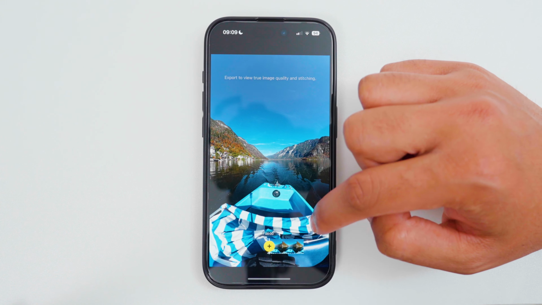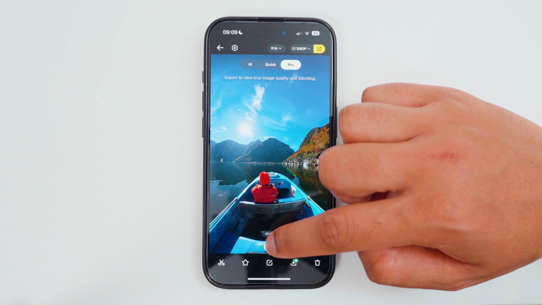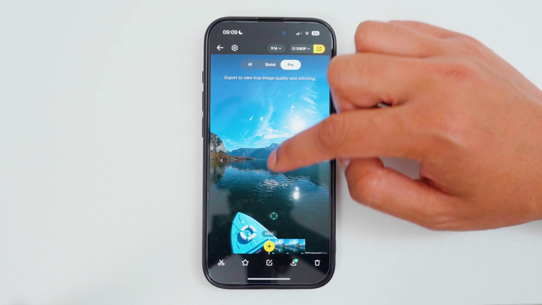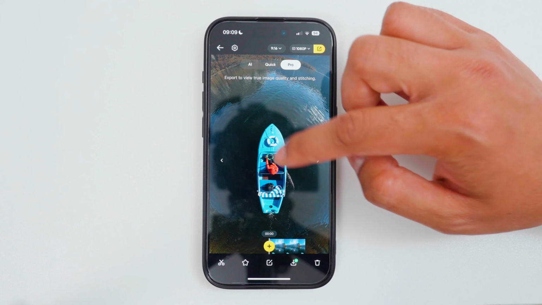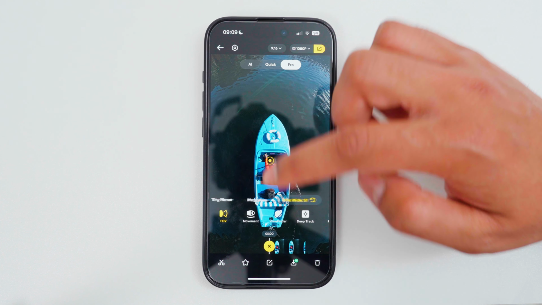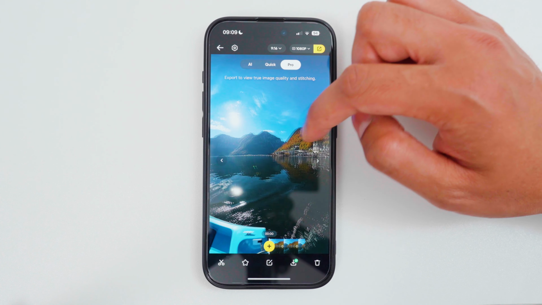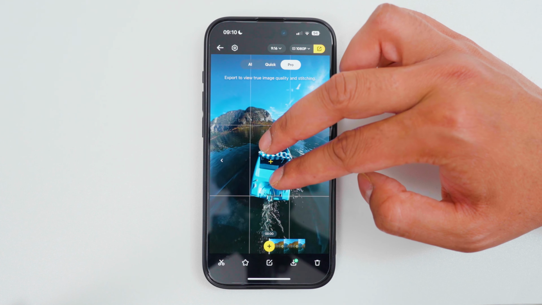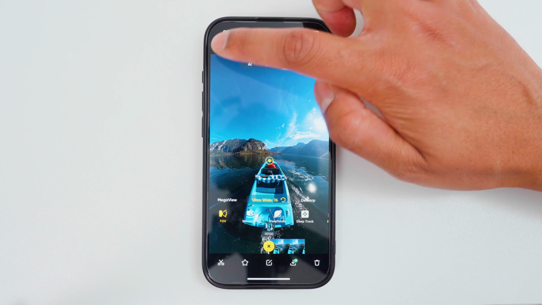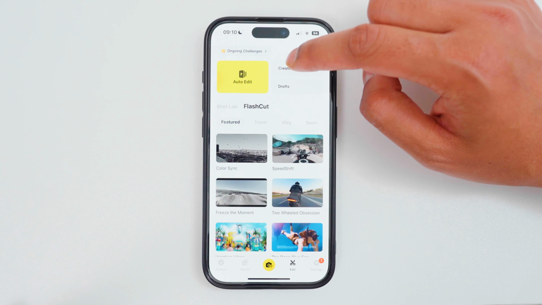Then I'll go to my second shot, reframe the shot and add a keyframe. Then I'll go to my third shot. This is a bird's eye view, so I'll zoom in to get rid of the warped edges and add a keyframe. Then I'll go to my fourth shot, put the boat in the middle, zoom out, add a keyframe.